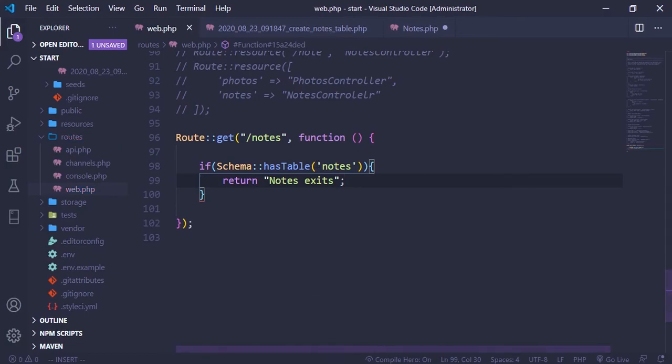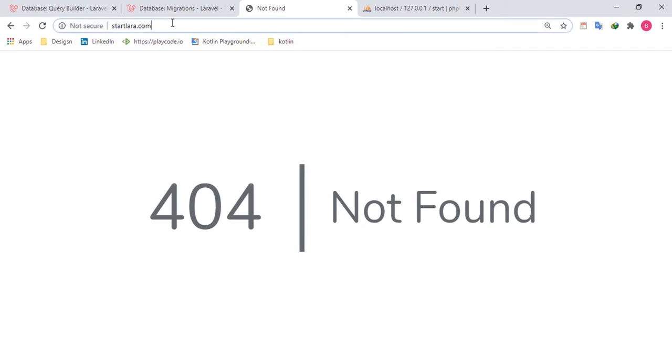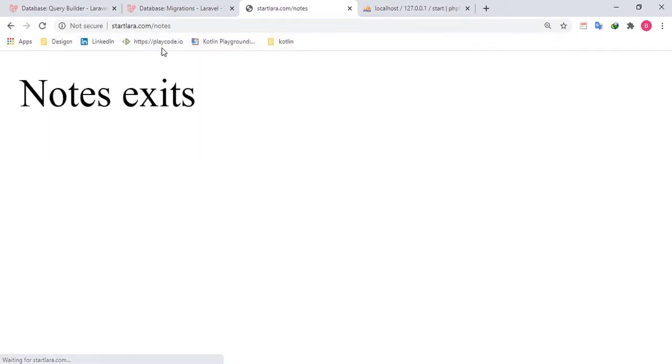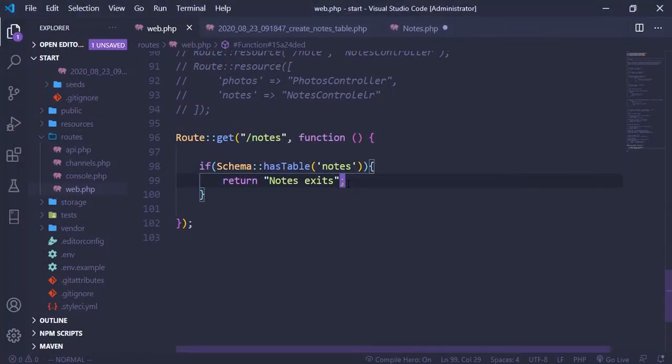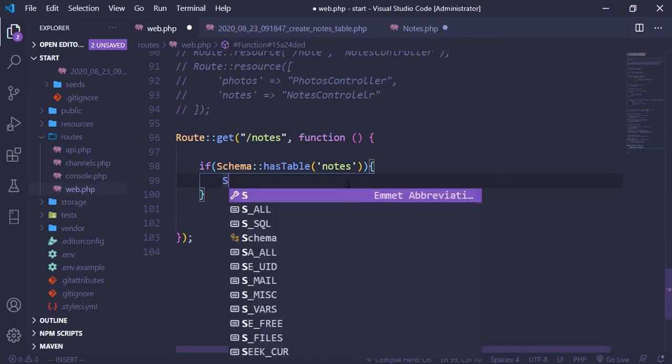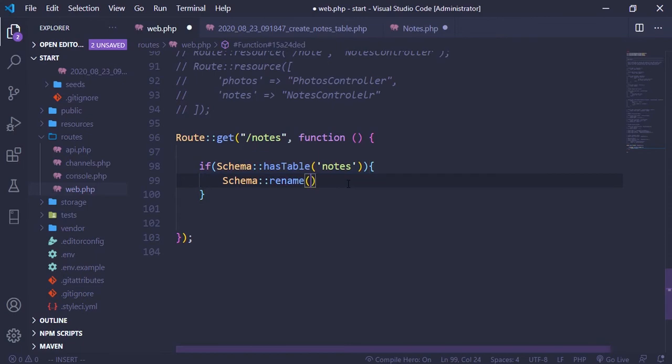So when we save this, and we check visit /nodes, you can see it's going to notify us that the nodes table does exist. So let me just go back. And what if I want to rename this table called nodes? It's very simple. You can quickly check if that table does exist. All you have to do is use schema rename. We can just say schema rename. We want to rename from nodes to new nodes.